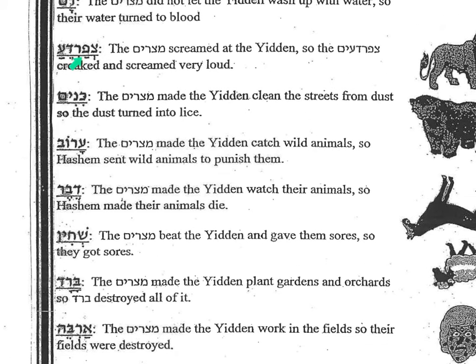Another one is Tzfardeya, frogs. The Mitzrim screamed at the Yidden, so the Tzfardim, the frogs, croaked and screamed very loud, so it drove the Egyptians crazy with screaming, just like they drove the Jews crazy with screaming. Kinim, lice. The Mitzrim made the Yidden clean the streets from dust, so the dust turned into lice. Okay? And also another one is I heard that the Egyptians did not let the Jews wash themselves, so the Jews got lice, now the Egyptians got lice.